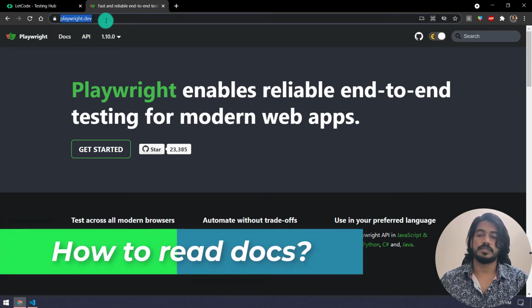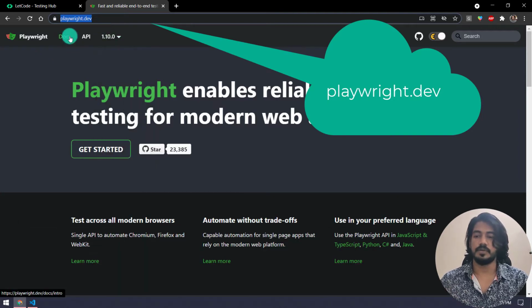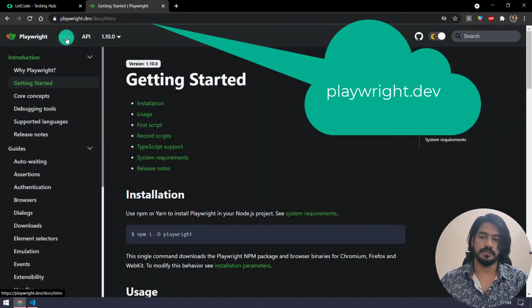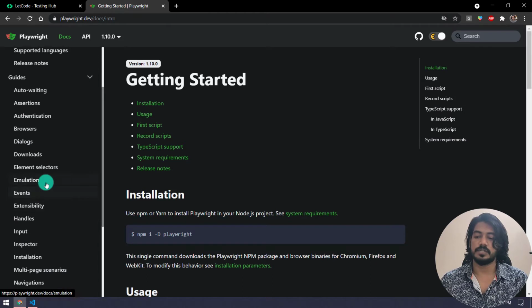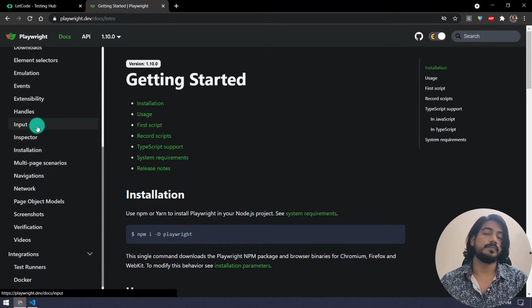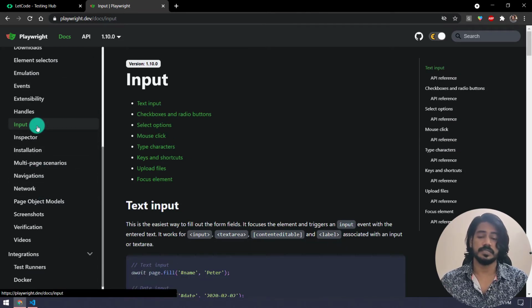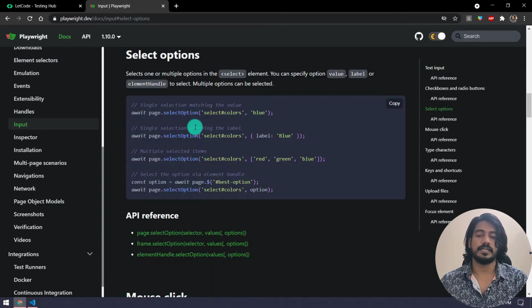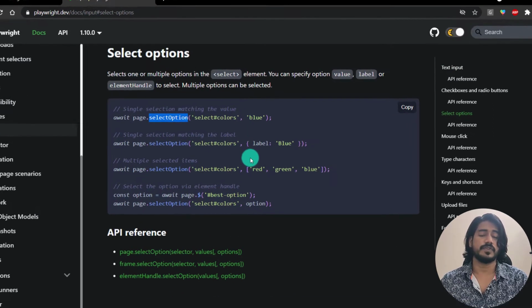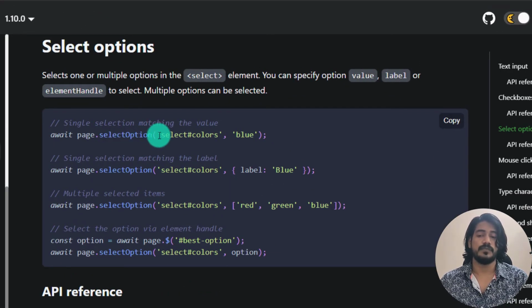So I'm on this website called playwright.dev, the official website of Playwright, and I'm going to navigate to the docs section, and here we have something called elements, I believe. Yeah, inputs. Okay, so if I go within this input, you can see that we have select options. Let's click on that, and here you can see that we have a function called select option where we have to pass the locator and then followed by the value.